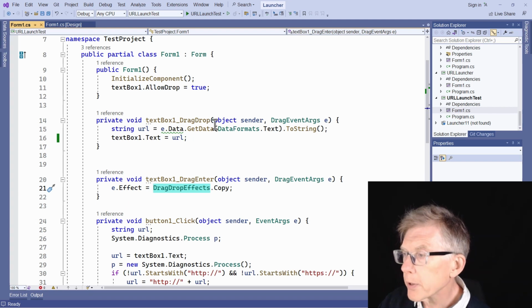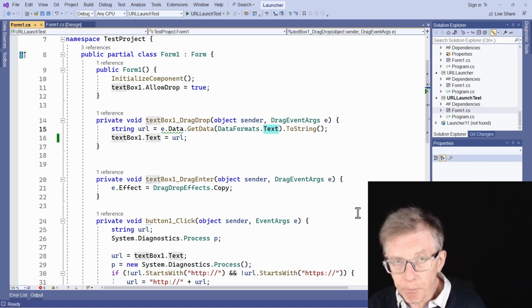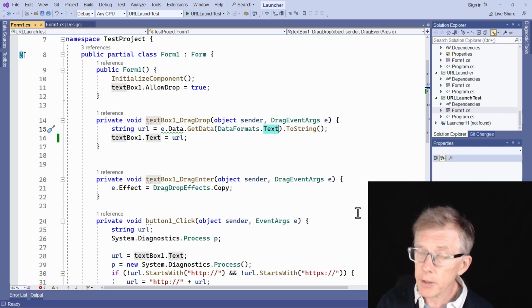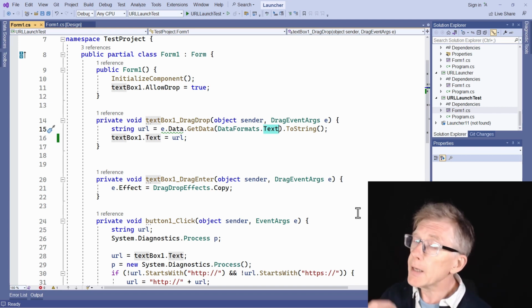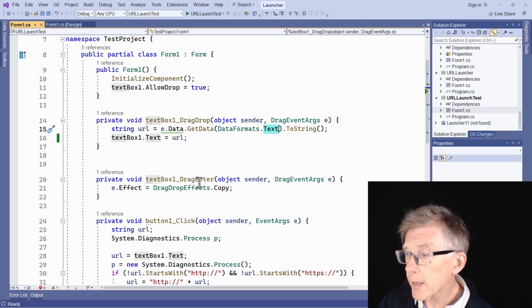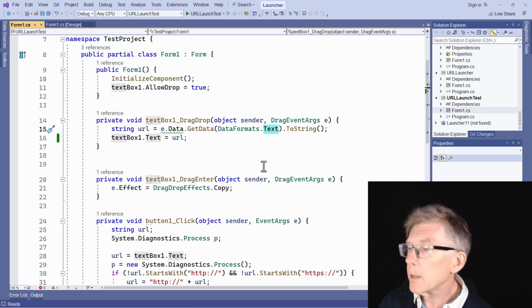And when the drop occurs, then the drag drop event handler fires off, and this time the data format is just plain text, which is different from when I was doing files and directories in the earlier programs. The text is simply the web address, and I convert that to string, and I put the text in the text box. That's what you saw being apparently dropped when I run the code.